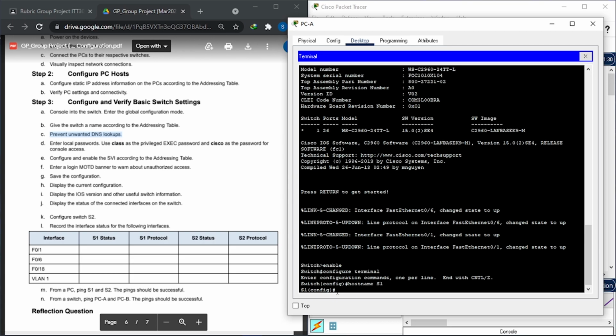Step C is that we need to prevent unwanted DNS lookups. In order for us to prevent the unwanted DNS lookup, we have to enter the command no ip domain-lookup.